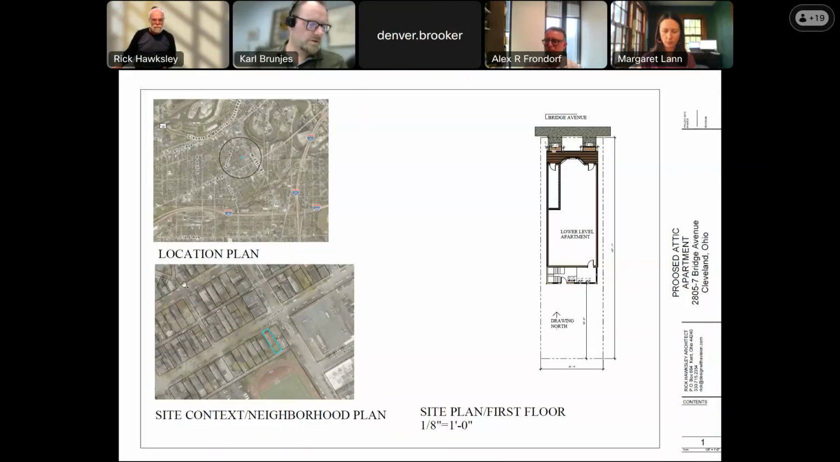Okay, our first item is OC 23-47 at 2805 Bridge Avenue for front porch railings and a rear porch addition. Is Hawksley here? Yep, I am. All right, the floor is yours.